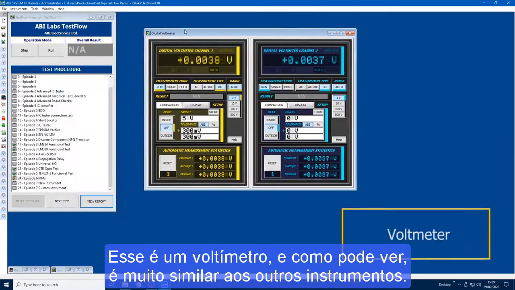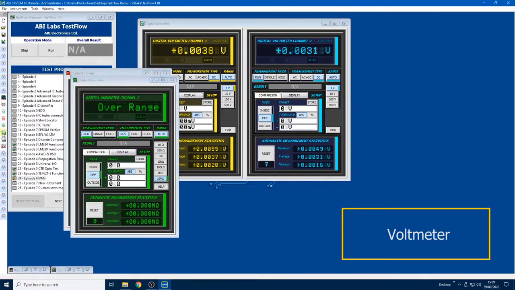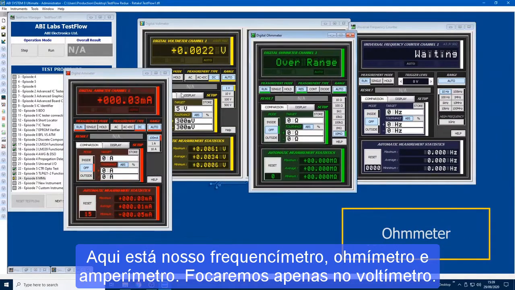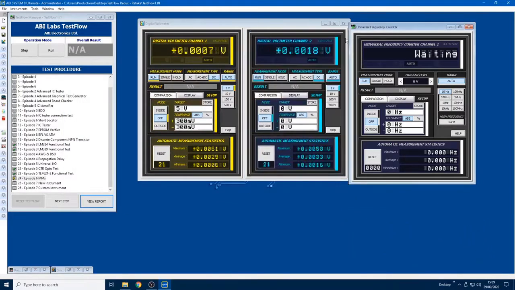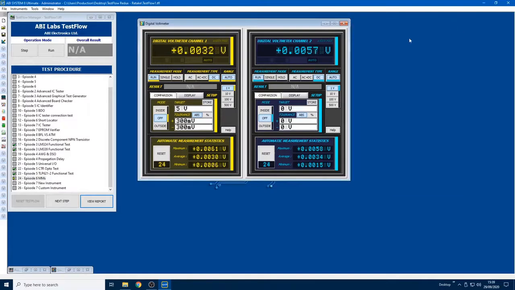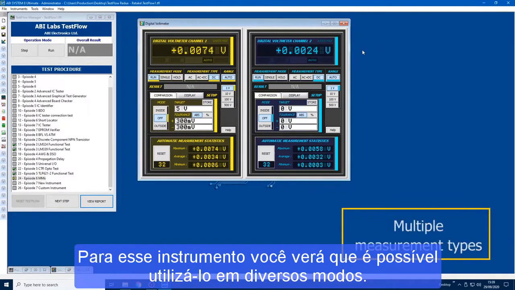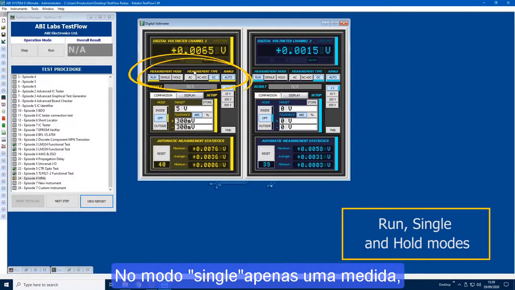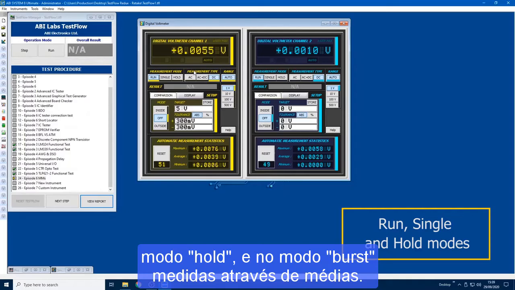This is our voltmeter, and as you'll see, it's very similar to the rest of our meters. Okay, so there's our frequency counter, ohmmeter and ammeter. I'll just focus on the voltmeter for now. For this instrument, you'll see that it's got a variety of measurement modes. We have a single mode, run mode and hold mode that will take a variety of measurements. Single, one measurement. Run will take continuous measurements and hold will take a burst of measurements and average them out.